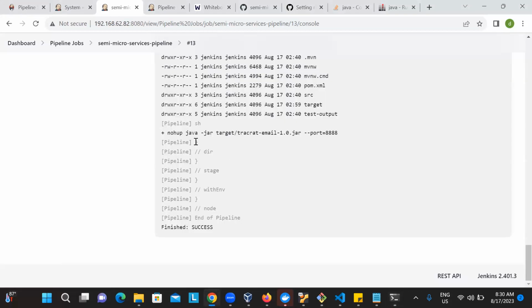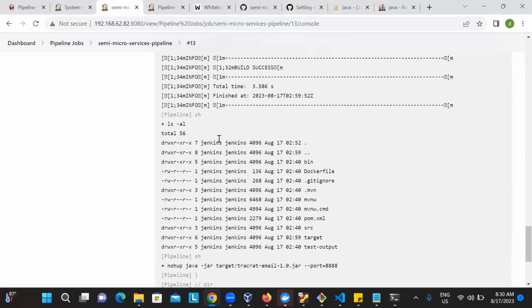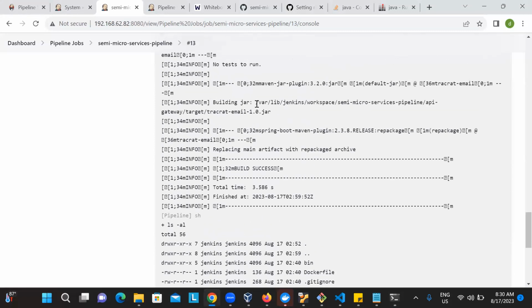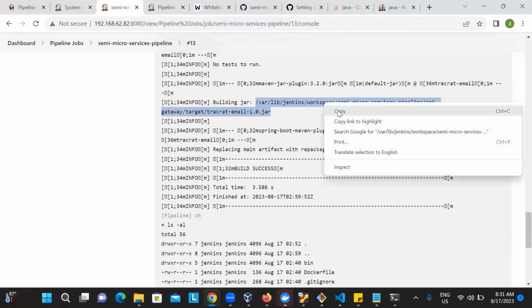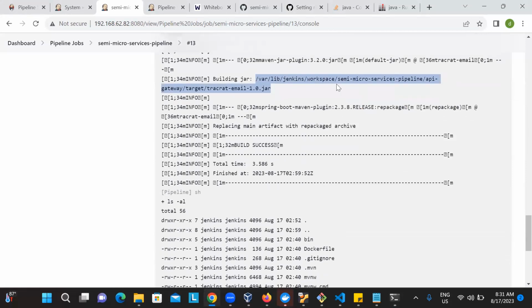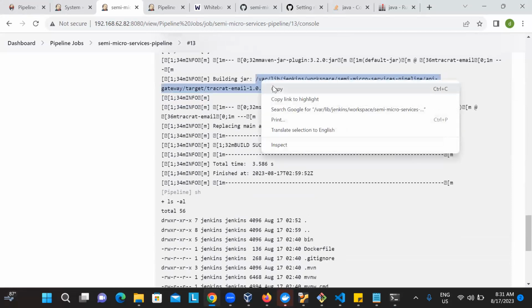Now let me find this jar and see whether I'm able to run it. This is the place where the Jenkins job is running. Under the /var/lib/jenkins folder, under the workspace, we create our pipeline name. Under the pipeline, we get everything, and this is the jar. Now let me copy this jar.